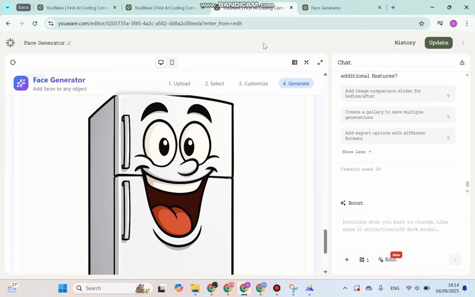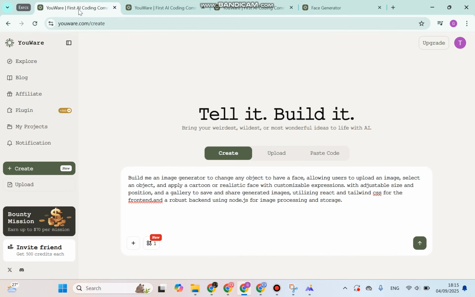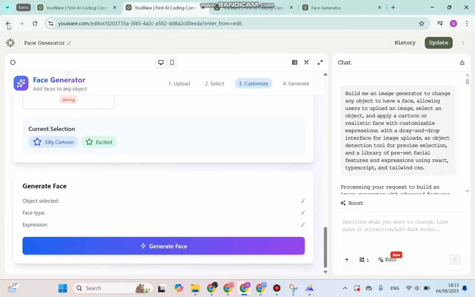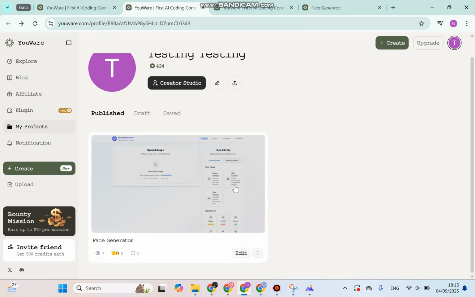But since I have tried to make this face generator before, the button has turned into history or update. But if you have just made this AI, on the right section there will be the publish button, and you can also share the link with your friends. And if you would like to get extra credits, you can share your link with your family too and have them log in with this AI, guys.